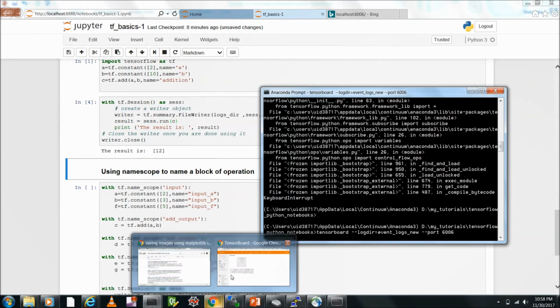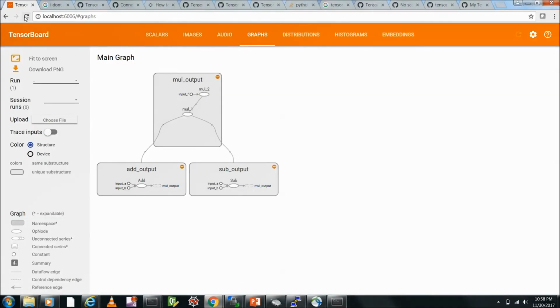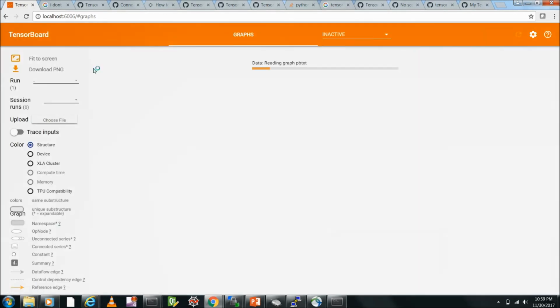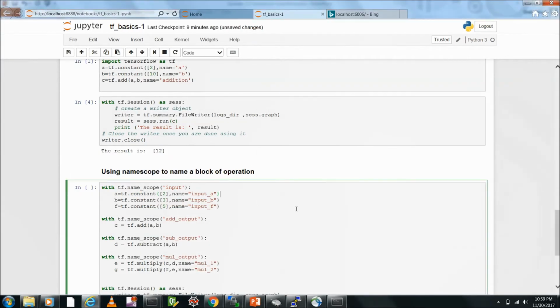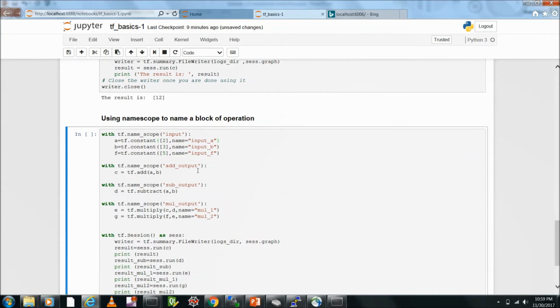So now if you execute your TensorBoard and launch your TensorBoard, I mean, sorry, this was the previous one. Yeah, so now if you see, it's just this one operation called name addition. So it says name as addition, inputs are a and b. So now let's run this also, this block with name scope.